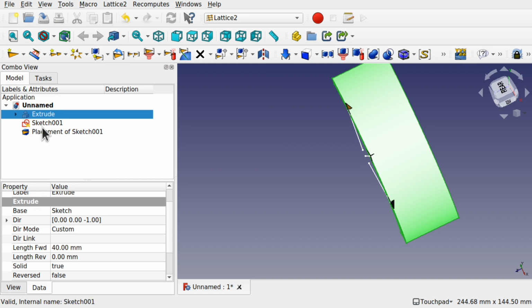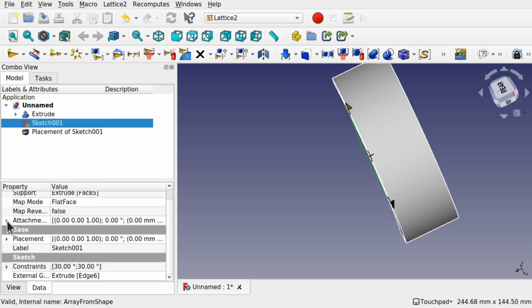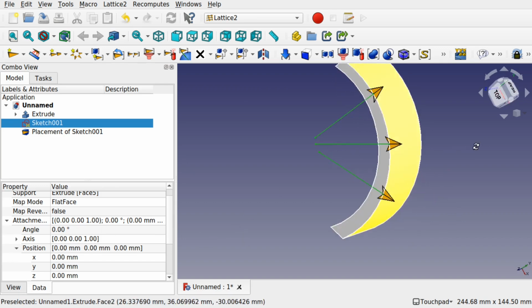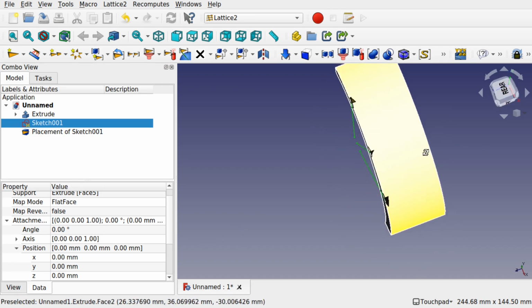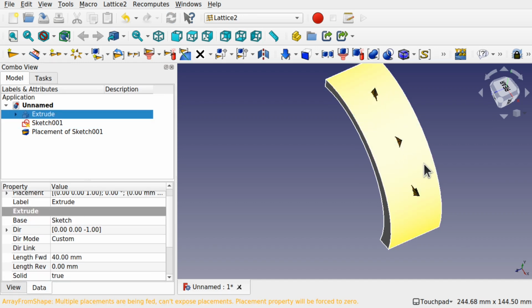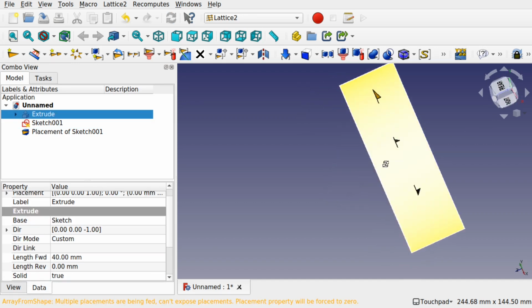So we use this sketch and come into the attachment and the position, and what way are we around? We're around this way. So our position along the Z, so Z is running this way. I'm going to go minus 20 because that'll move it into the center there. There we go. So we've got those in the center there.